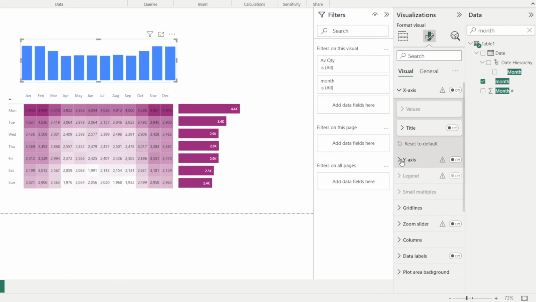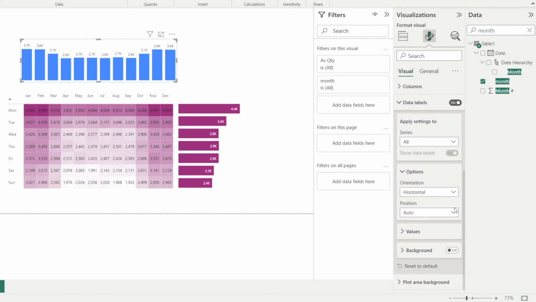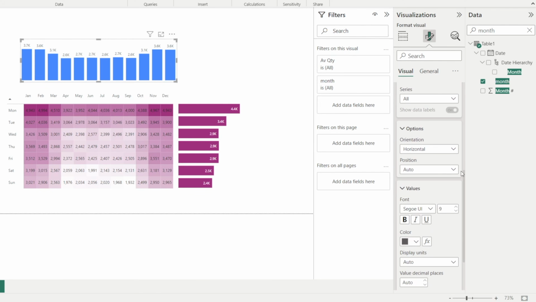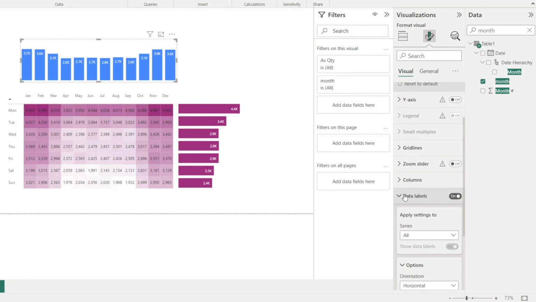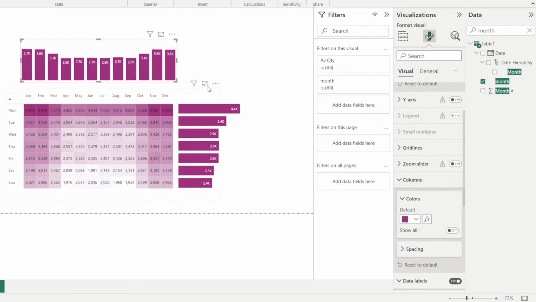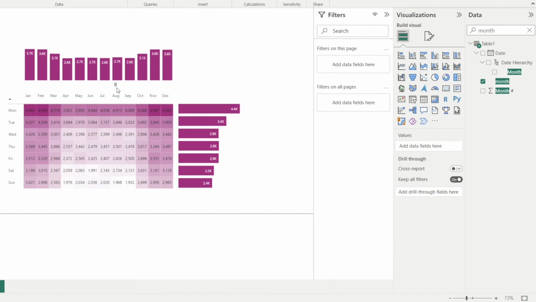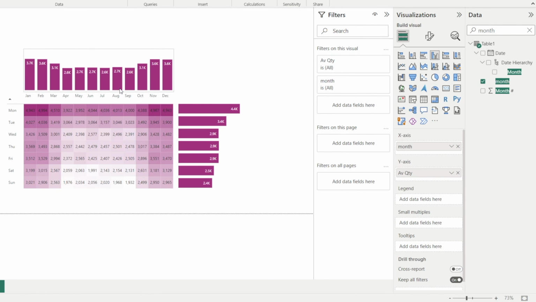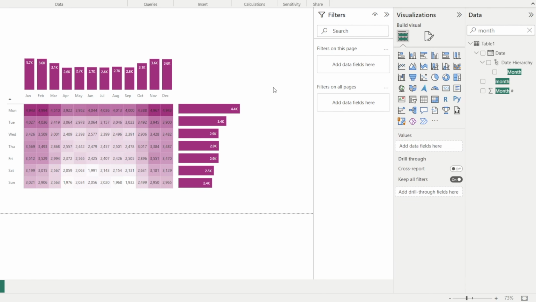Nice. And we want labels, just like just now. Turn on the labels and then just keep it inside, data labels position. Okay, inside, and nice. Now let's change the color of the columns. Make that purple. Nice. And just align it so that it's right on top of the month. And voila, we are done.